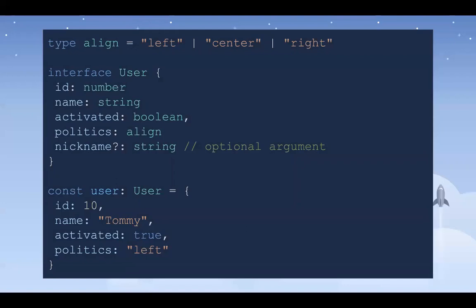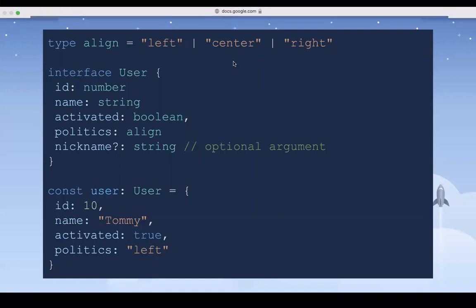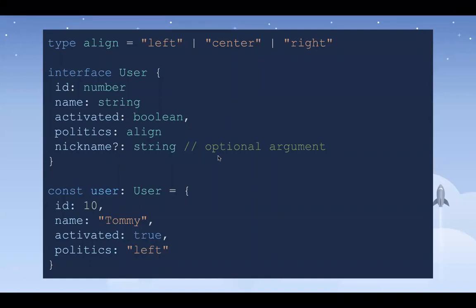So this is actually a lot of information, so let's go over it one by one. The thing at the top is we're making a type called alignment, or I guess align in this case. It's a type where the only valid values for something that is of type align are left or center or right. That's what that means.